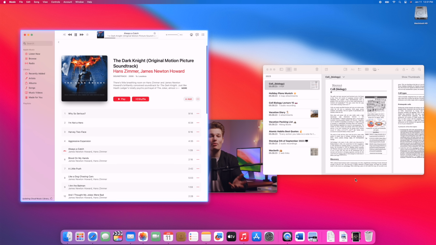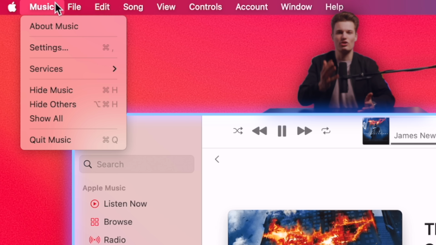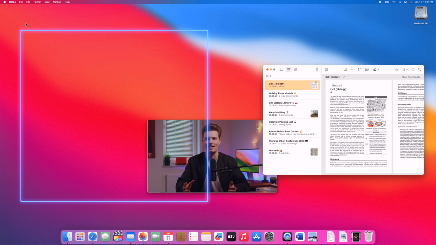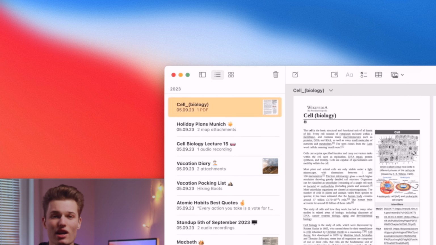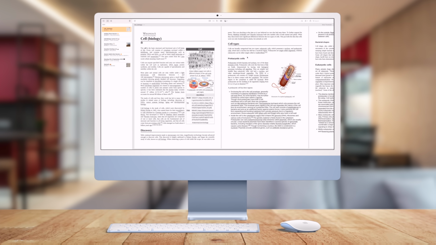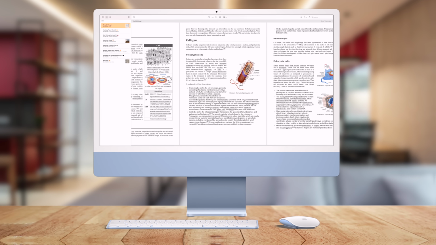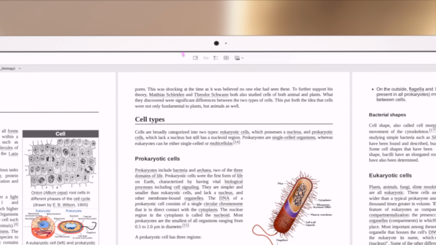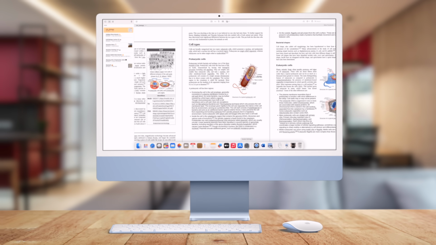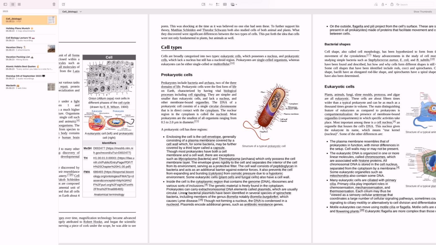We can also make an app completely disappear by choosing Hide in the menu bar, or pressing Command and H. To bring the app back on screen, just click it in the dock. The green button throws your window into full screen, so you can focus completely on your work. This hides the dock and menu bar, which you can bring back by moving your cursor to the top or bottom edge of the screen. To quickly exit this full screen mode, hit the escape key.